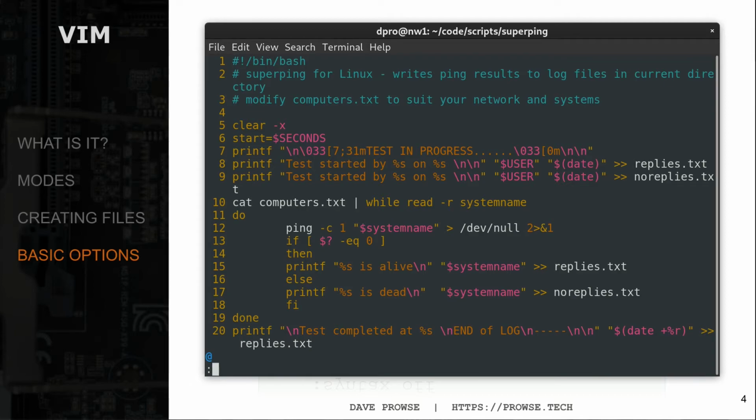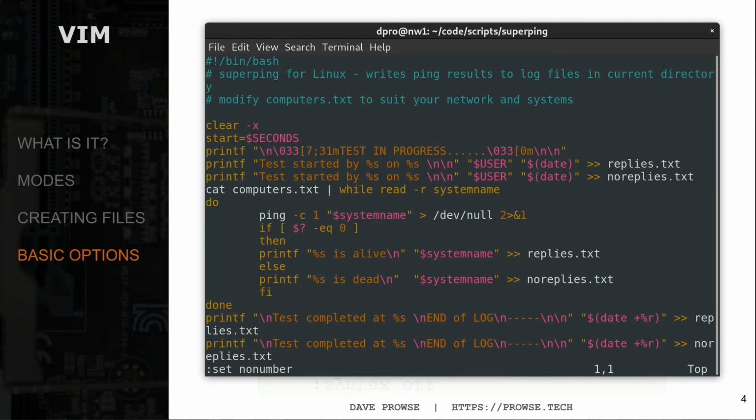If it's on and you want it turned off, set no number, which is not really as intuitive, but set no number will turn it off. It's off persistently on this system. I want it to run all the time.